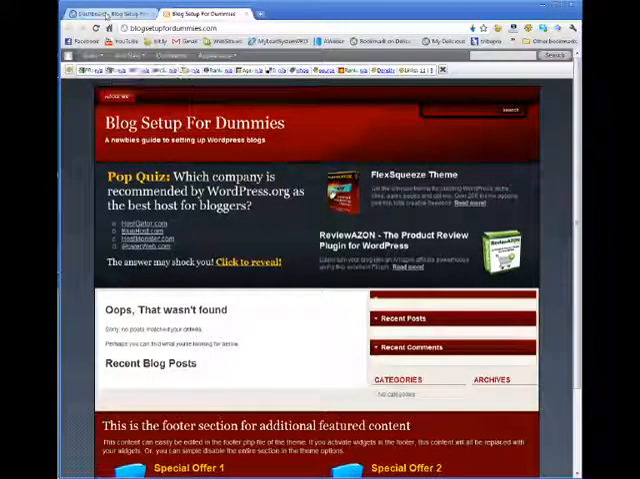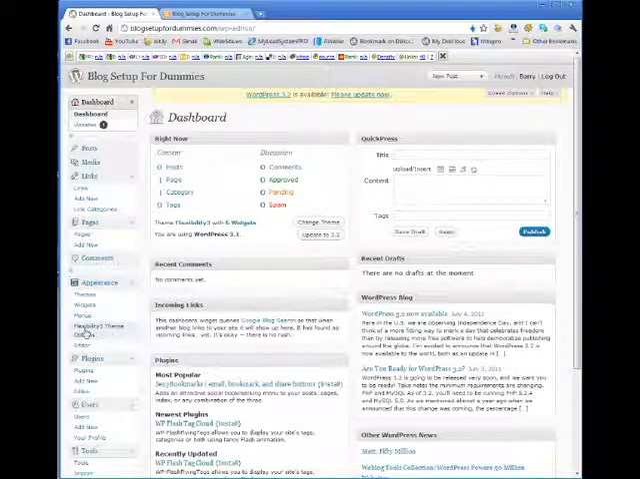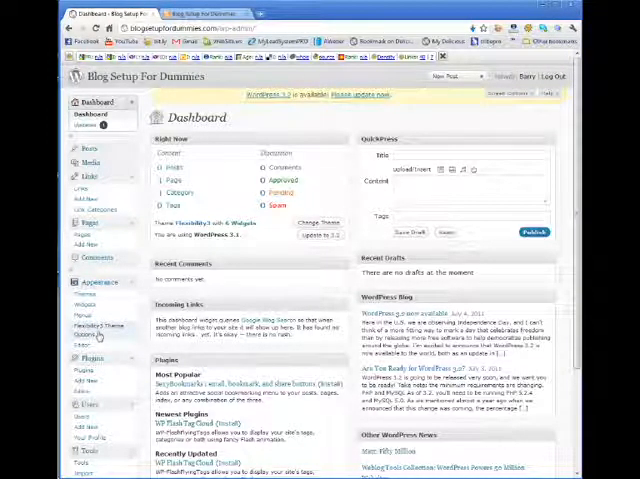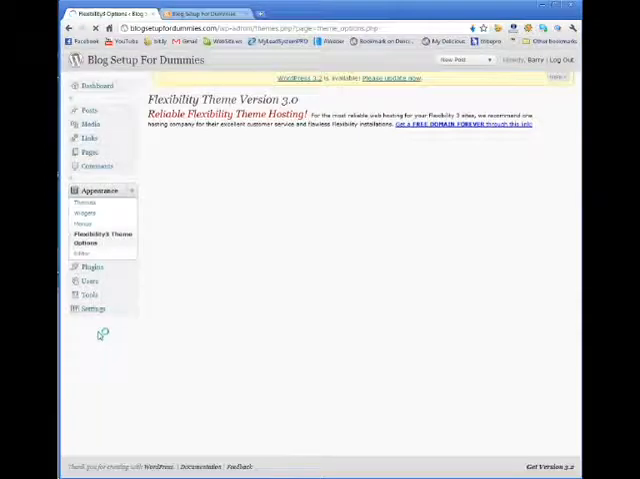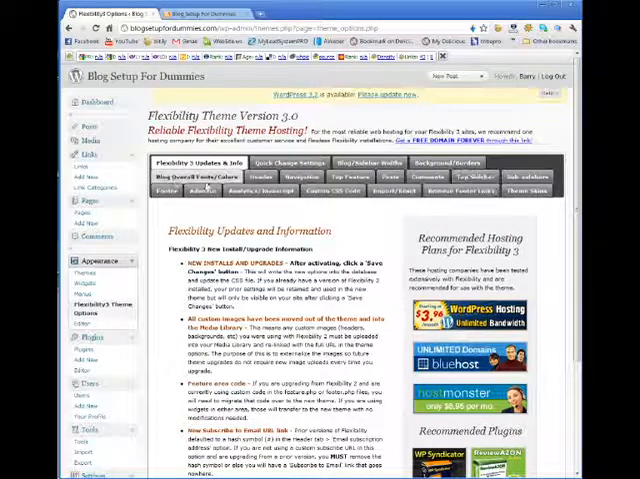Okay, so we're going to go back to our dashboard here in WordPress, come down to Appearance once again, and come down to Flexbility 3 Theme Options. Now, if you didn't install Flexbility 3, you should still see this kind of a menu option for whatever theme you've installed. Alright, so we come in here and there's a whole bunch of tabs.